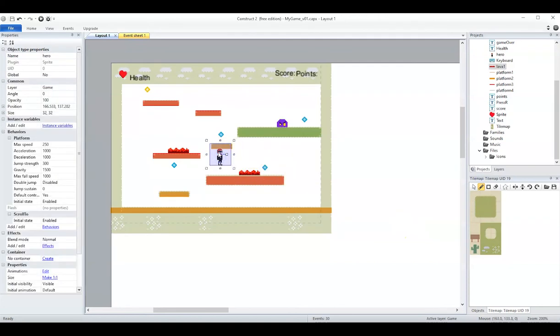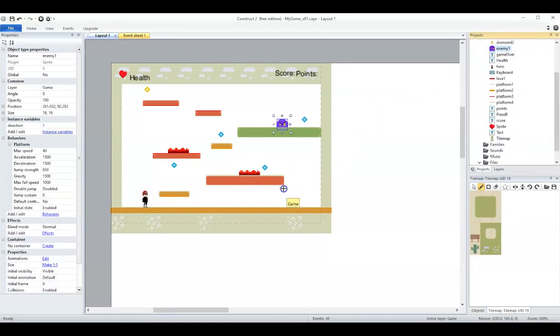So now I will select the sprite and bring it here. The game will start about here. So now we can add another enemy, another guy, another purple little ghost in this platform. Let me just readjust this guy here. Okay.